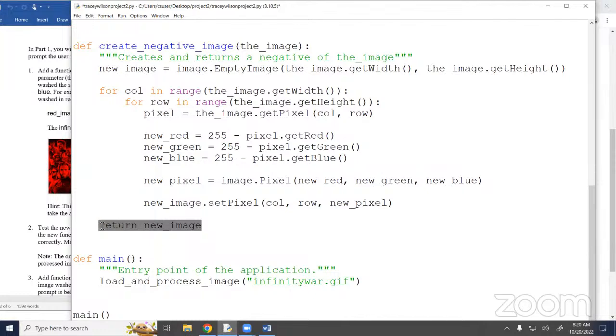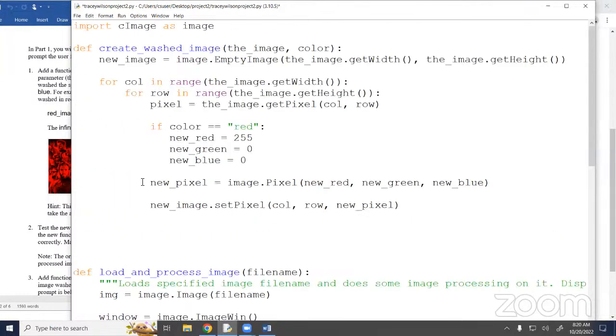Need the return statement. Yes, forgot it. But it's got to go out here. It needs to line up with the outer for, not the inner for, right? If you do the inner for, it's going to do one column and then return it, and it's not going to do the whole picture.